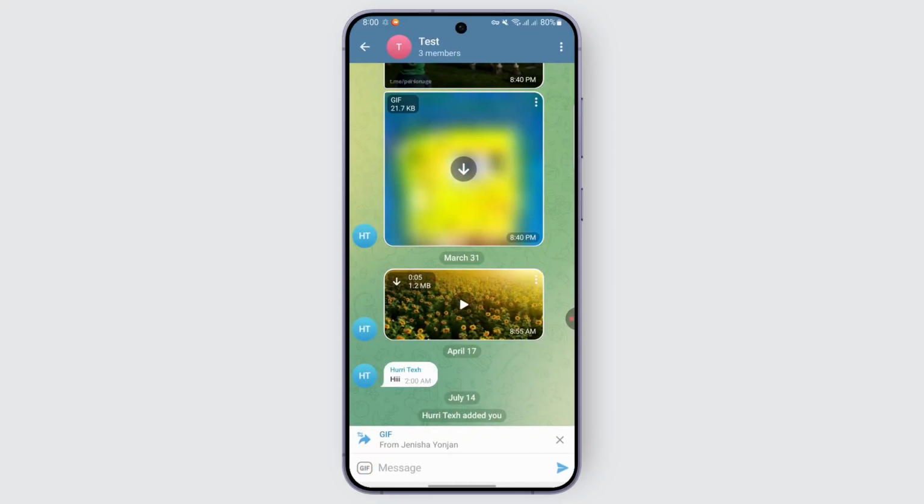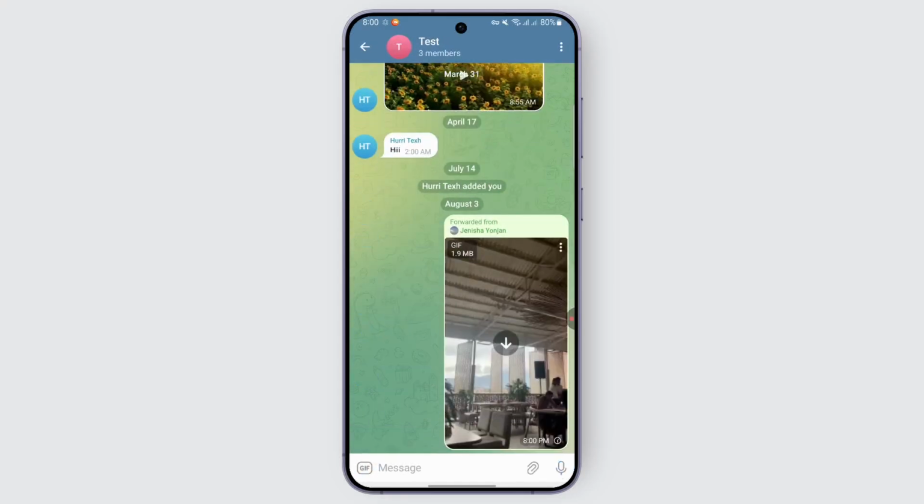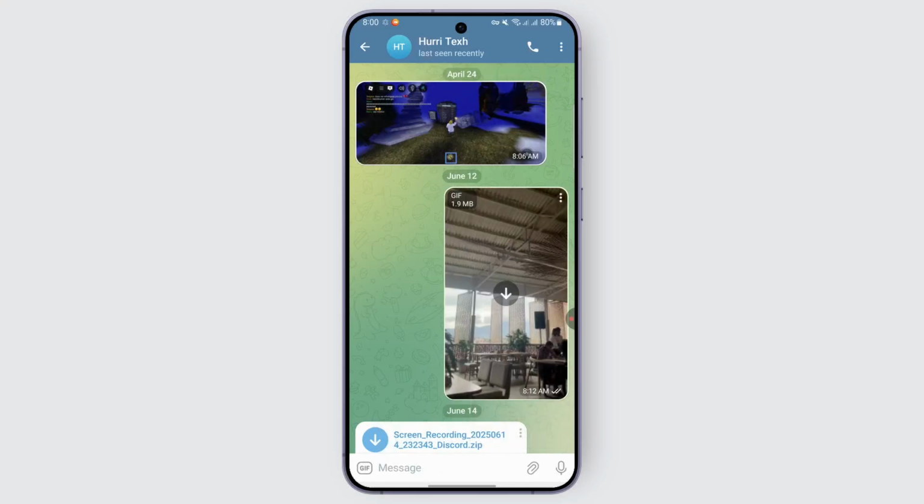After that, you can even add a message if you prefer and tap on send. And when you do so, the video will be forwarded in Telegram. And that's it. So therefore, if you'd also like to forward a video in Telegram, even though it is a private or a public channel, you may head over and follow these steps.